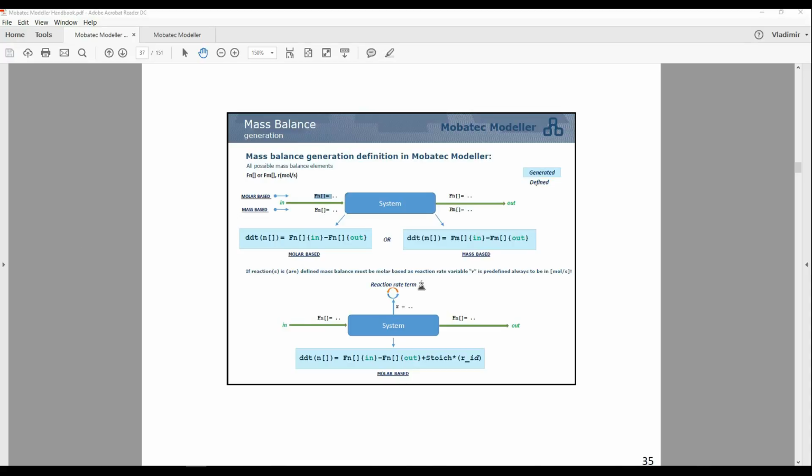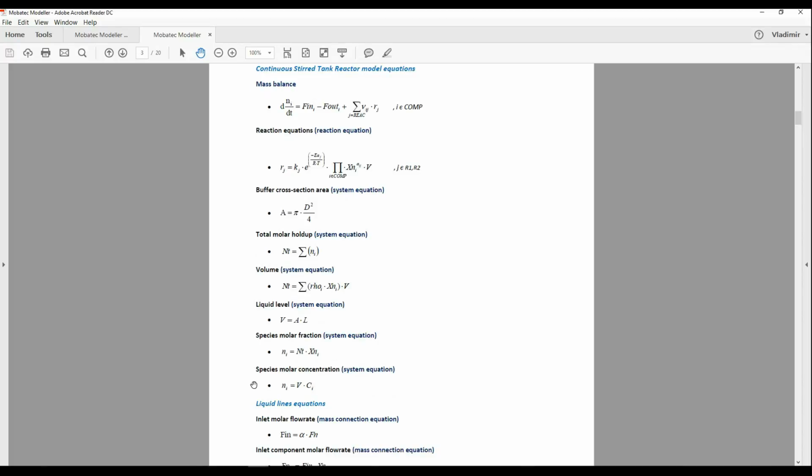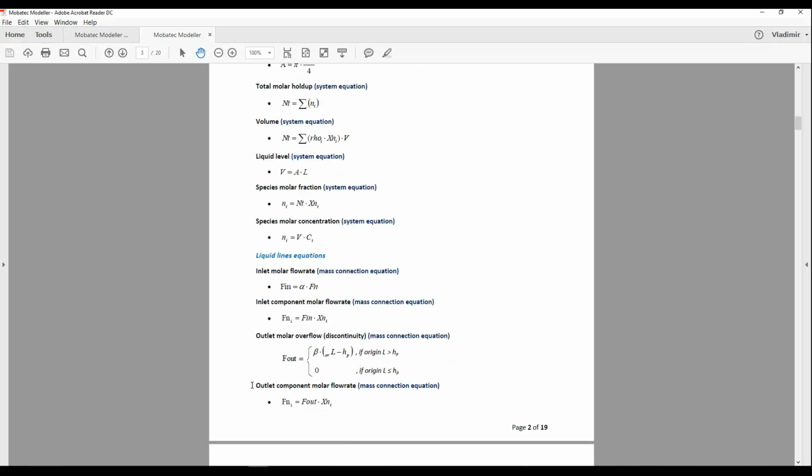Let's get back to the model equations. The second equation is the reaction equation. Here we have the reaction rate given. Then we have buffer cross-section area, total molar holdup, volume, liquid level, species molar fraction, species molar concentration, and then we have the liquid lines equations.